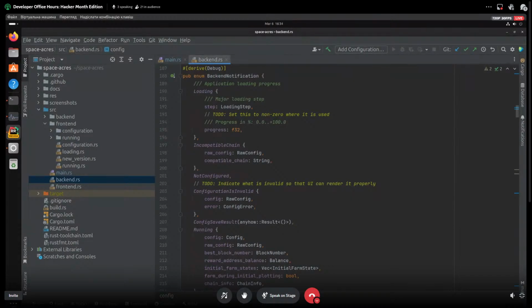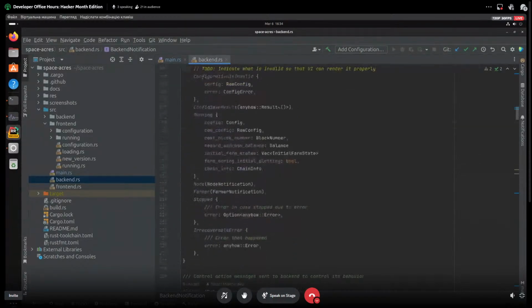Notifications are like this. We have an enum. There are some loading notifications. There are some notifications about things that are happening in terms of the configuration. For example, you had an old chain like 3G, but the application doesn't support it. So this is how you actually send that message back to the front end, and the front end can decide to actually show you an upgrade message or upgrade screen.